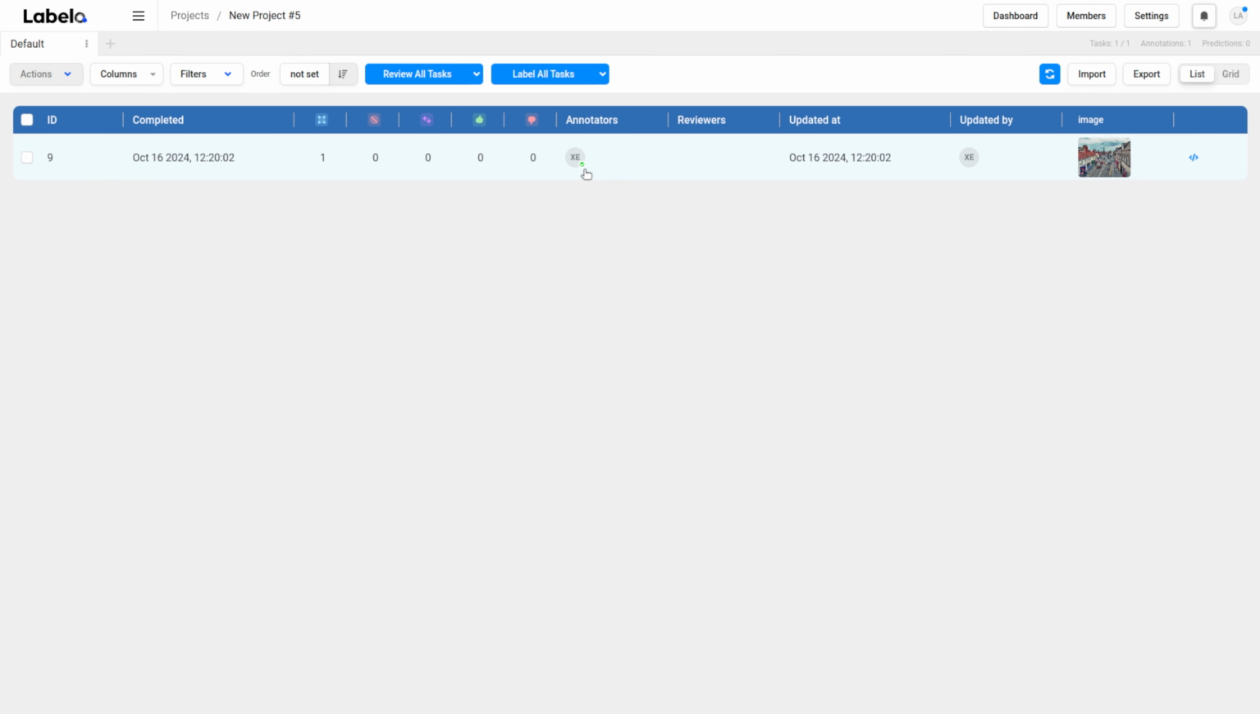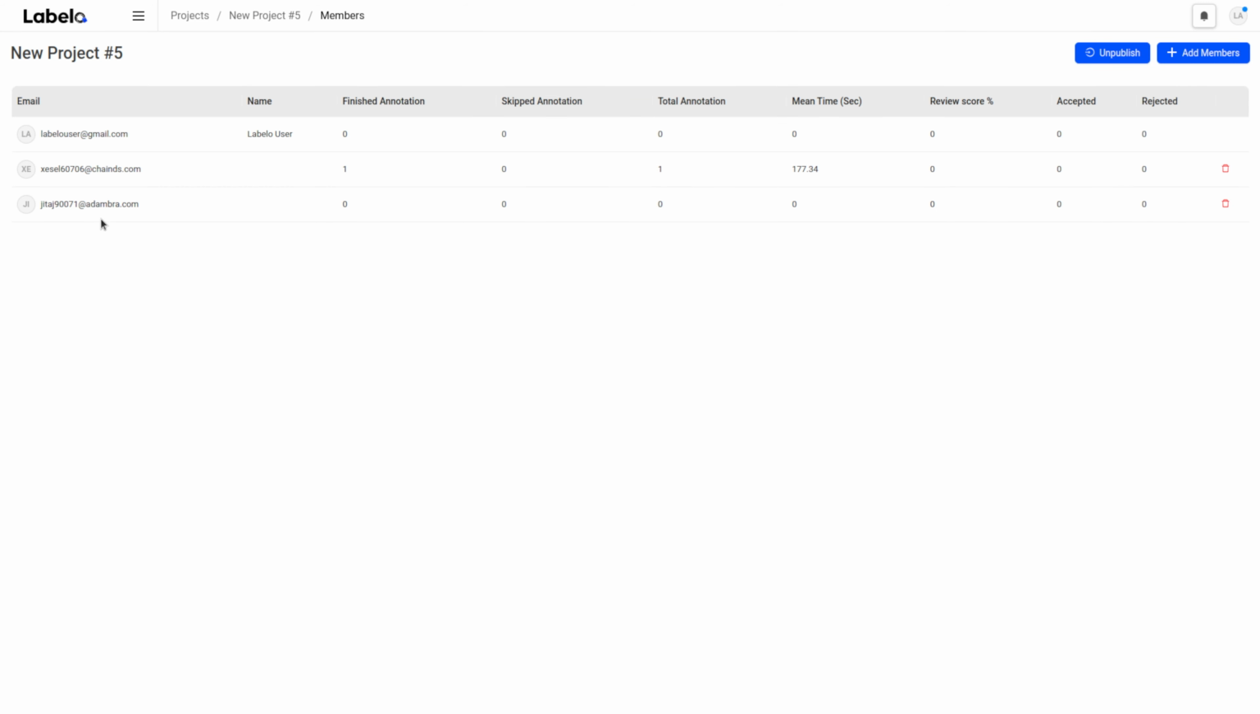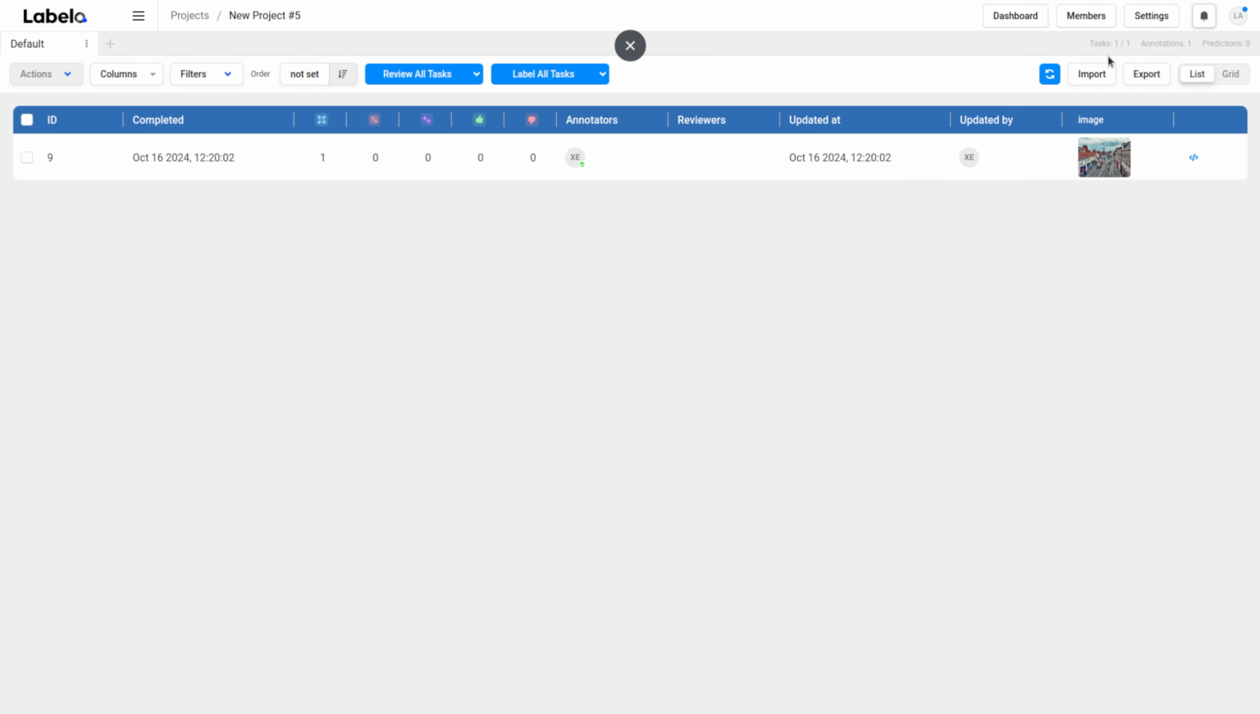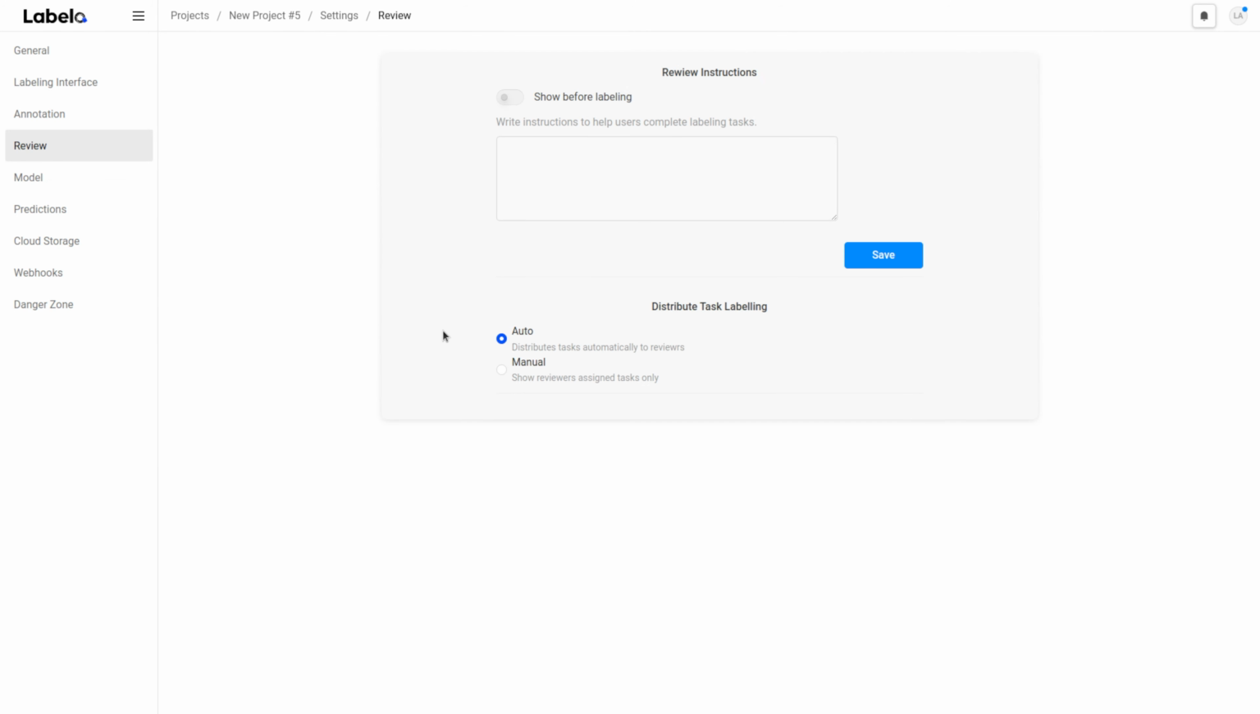So for that, let's go through the similar process we have done for assigning an annotator. So first, let me move to the members tab. We have already assigned a reviewer for this project. After that, move to the settings and move to the review settings. From this, choose the task labeling distribution as manual, so that a reviewer can be manually assigned for this particular project.